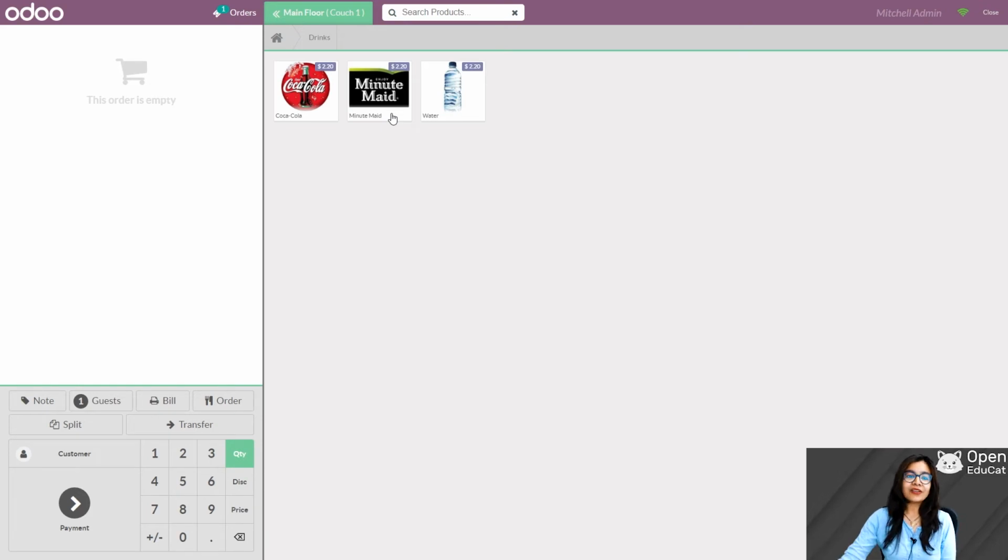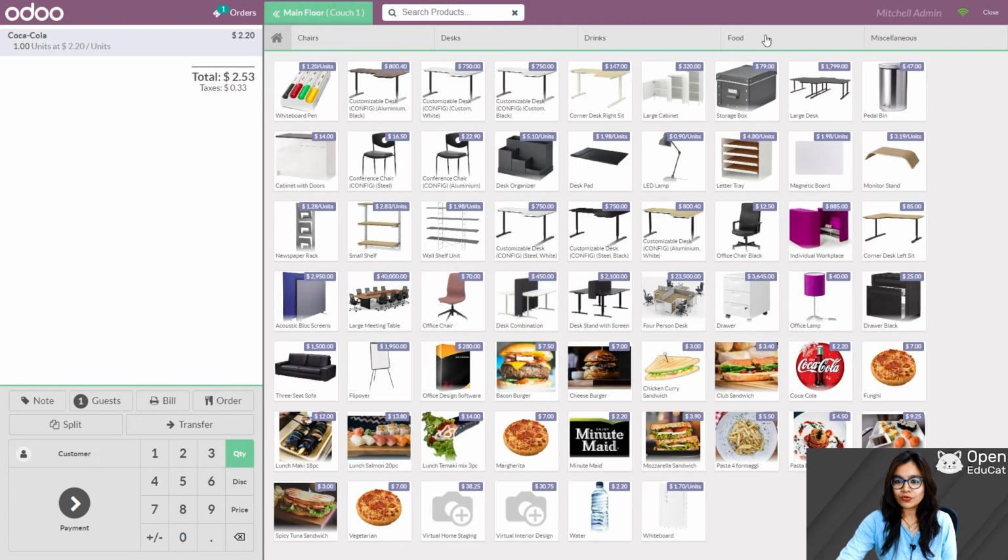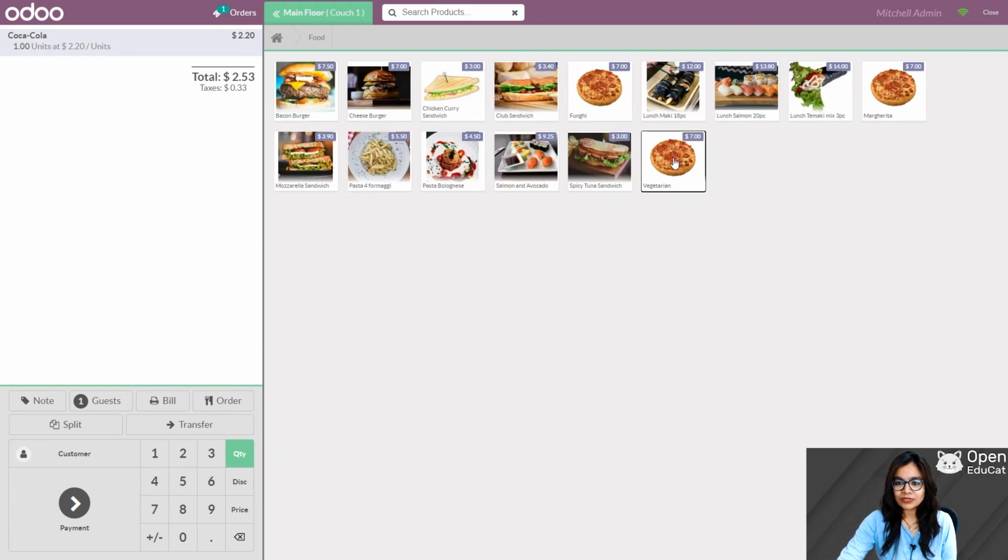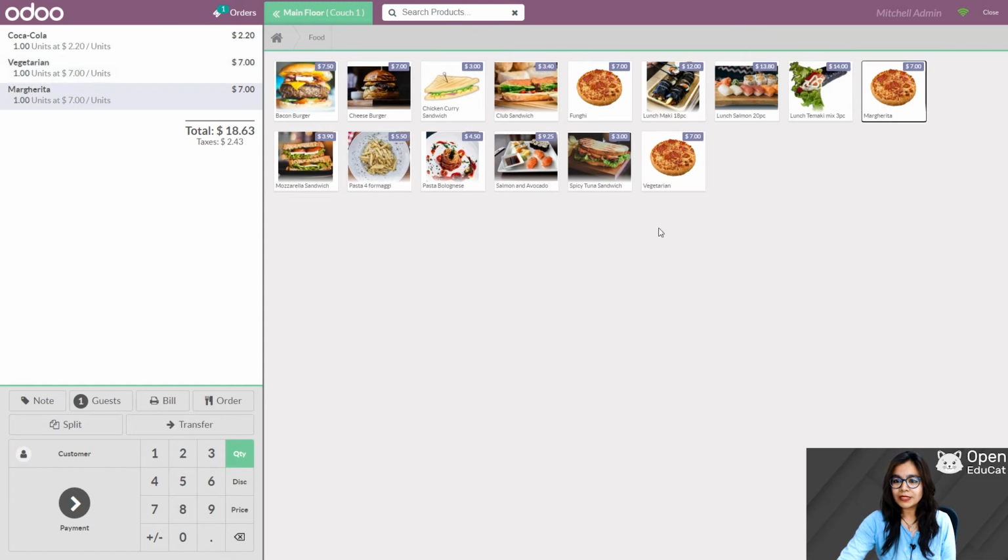For that, clicking on that couch, they want to drink Coca-Cola, they want to eat pizza, so it's vegetarian pizza, margherita pizza. Now they want this quantity as a 5, so clicking on quantity and change this quantity to 5. This vegetarian pizza also they want 6, clicking on this quantity and 6. Now for this order they want to change the price of this. For that, clicking on this price and changing this price to 6.